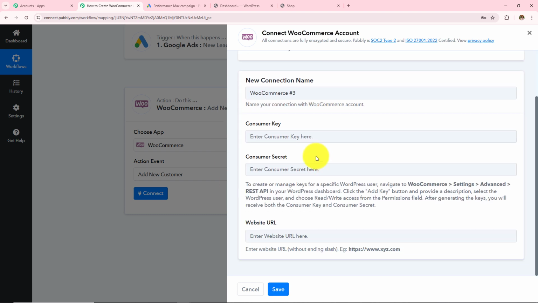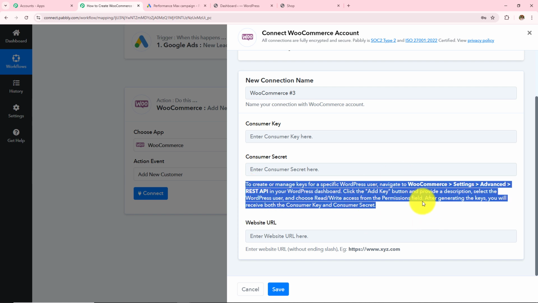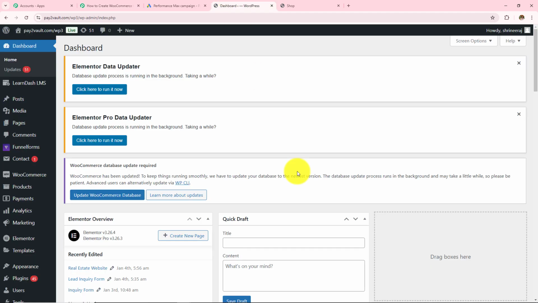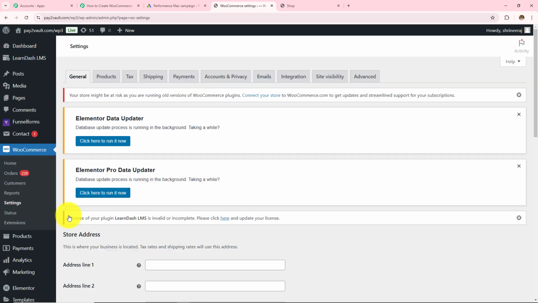And then to make this connection, you have to enter the consumer key, consumer secret, and the website URL. So to get this, I am going to follow the help desk given below this field, and I'll open my WooCommerce account. So this is the app dashboard of WordPress, and WooCommerce is a plugin of that. So on the left hand side where I can see all these options, here I am going to click on this WooCommerce and then go to settings. Now under this settings, I can see an option of advanced.